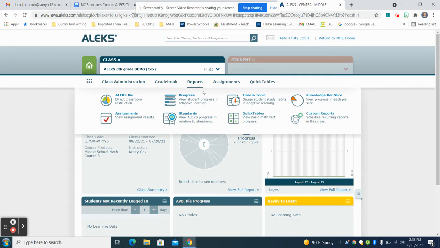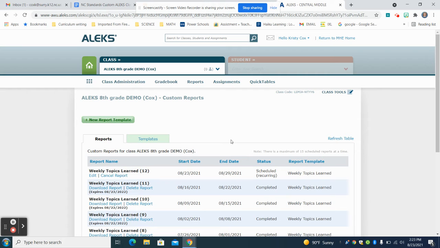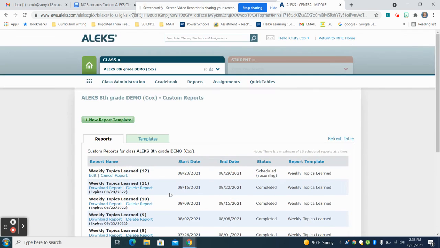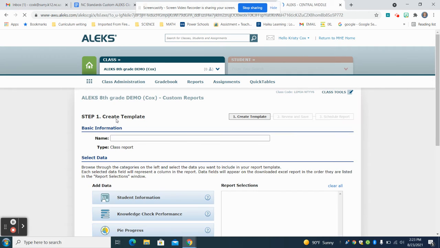So I'm going to go back here, custom report. And these are some of the ones that I've used in the past. You could delete those. I probably need to go in and delete those. But here's where you start, new report template. And I'm going to call this 8th grade math topics learned, weekly, whatever.